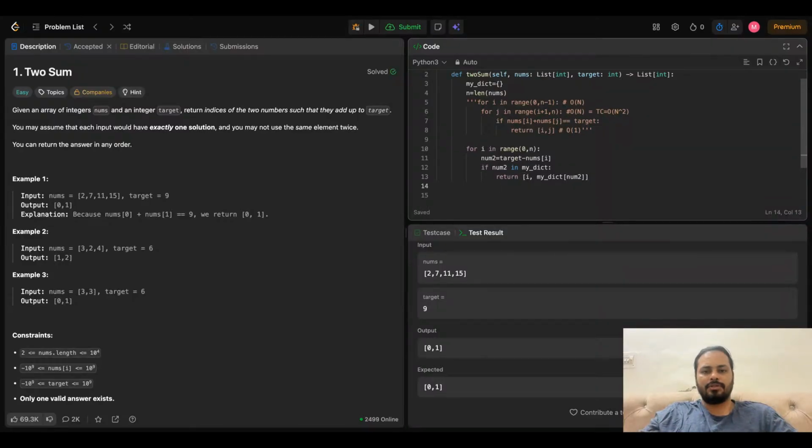If the num2 is not in the dictionary, then it should fill the dictionary, right? So my dict nums of I is equal to I. So here, as I increases, it will put the indices in the value position.